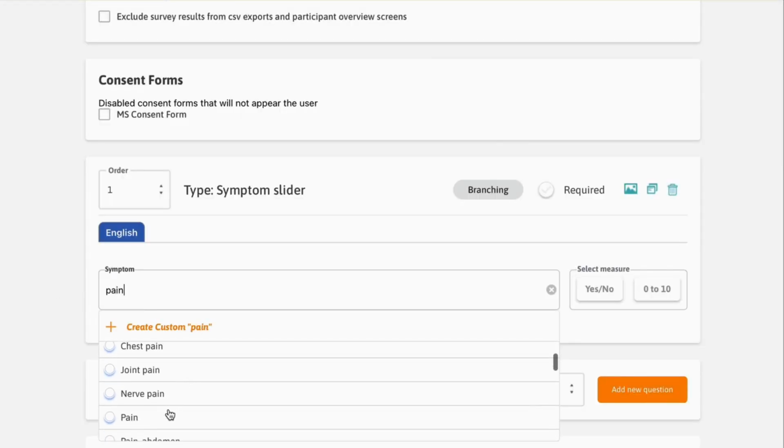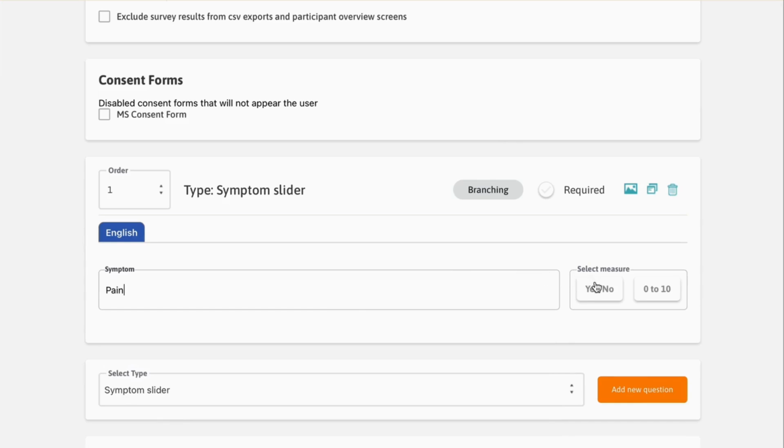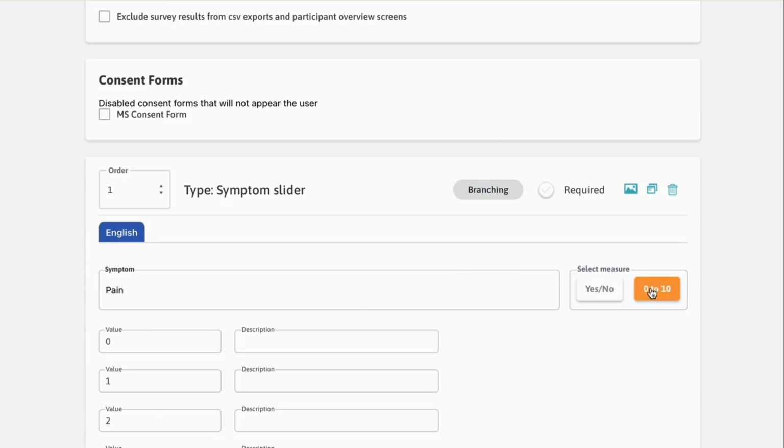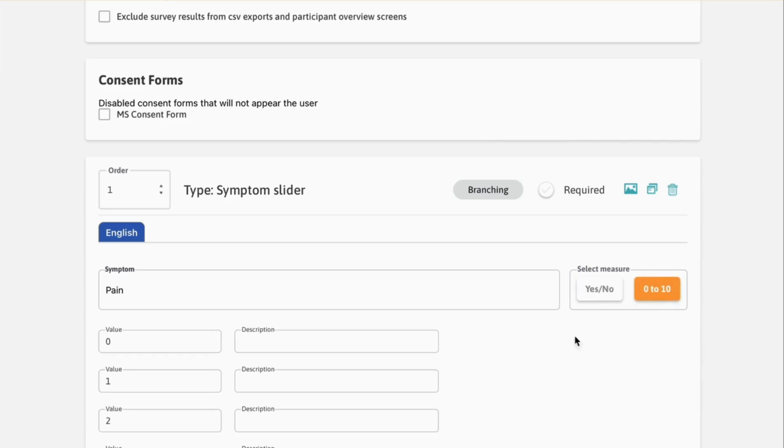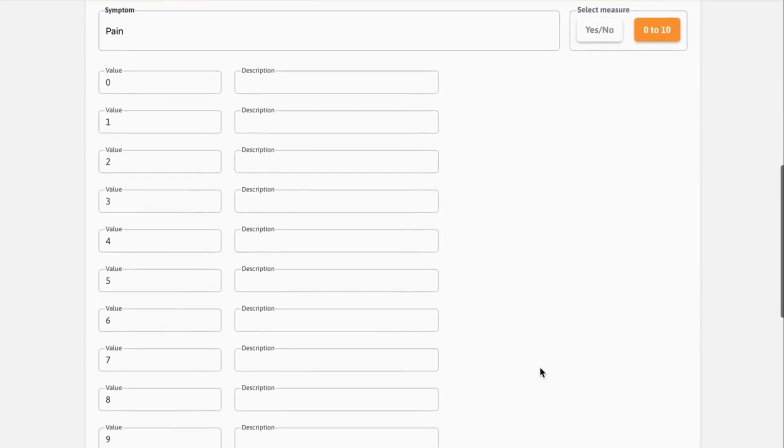Symptom Slider. Type the name of the symptom you want to track. Then select one of the options for participant tracking, either the yes/no or the 0 to 10 options. The yes/no option will allow participants to either select yes or no to answer whether they are feeling the symptom or not. The 0 to 10 option allows participants to select the degree to which they are feeling the symptom.